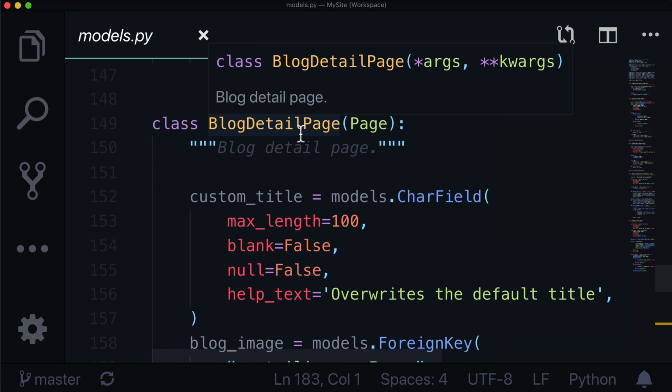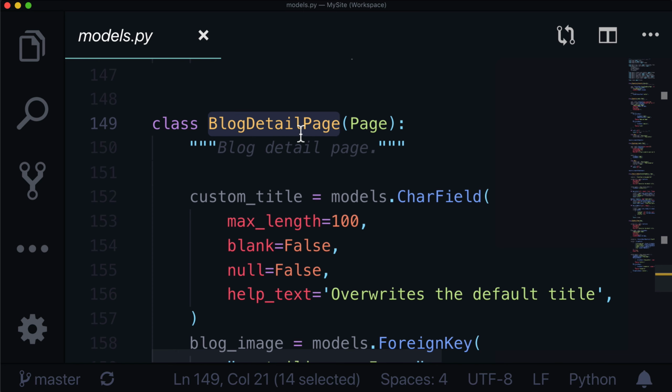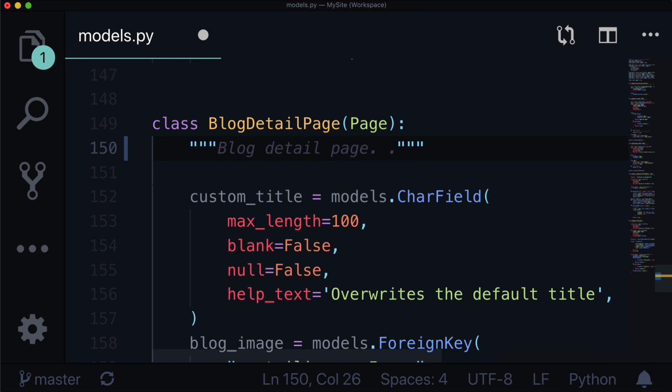So what I'm going to do here is I'm going to rename this. Instead of blog detail page, actually, you know what? No, that's a pretty good name already. Blog detail page, and I'm just going to change the docstring. Blog detail page docstring is going to change from blog detail page to blog detail page. No, let's do this. Parental blog detail page.